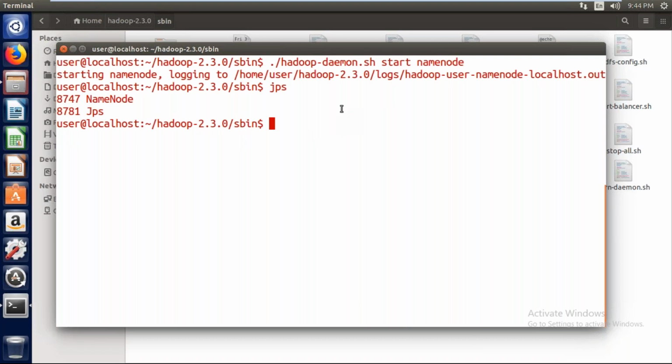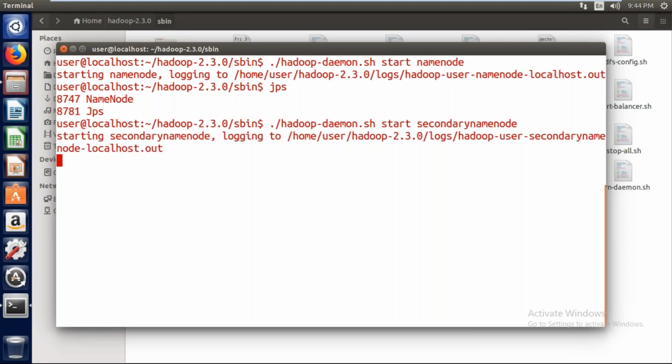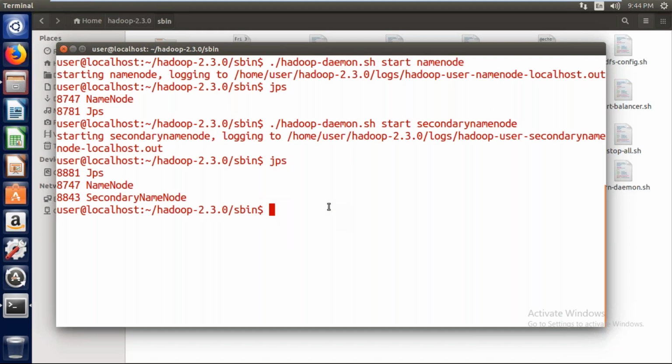Right. So what we did, we just started the name node. In a similar fashion, we can start the secondary name node also. ./hadoop-daemon.sh start secondarynamenode. Right. I got my secondary name node also.